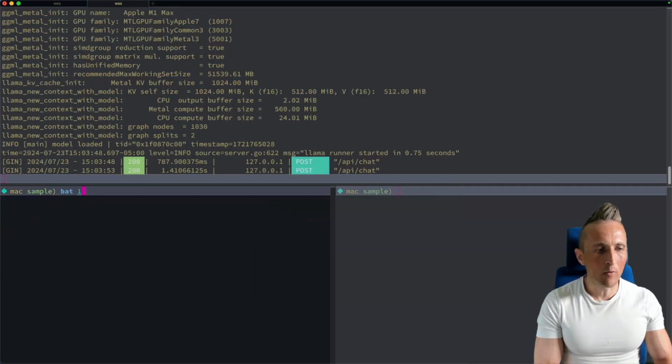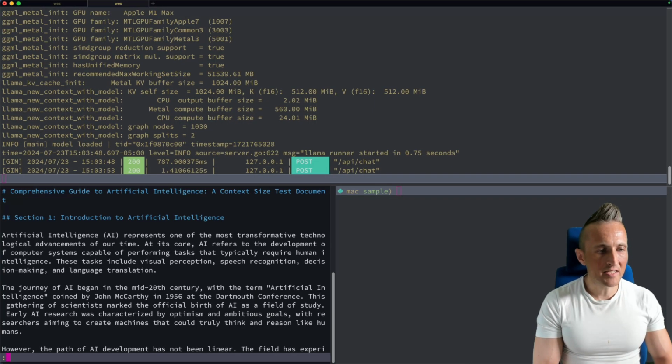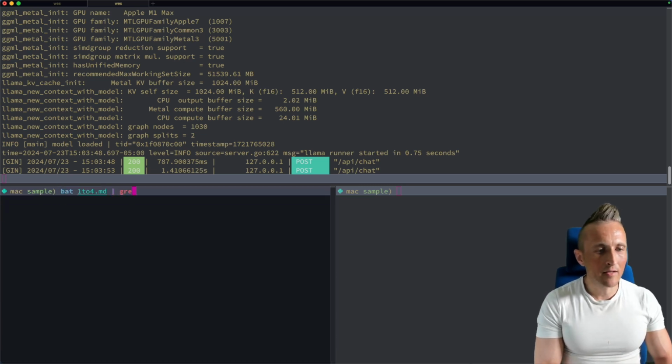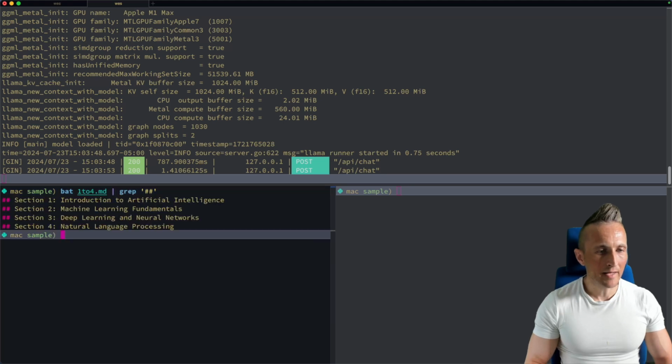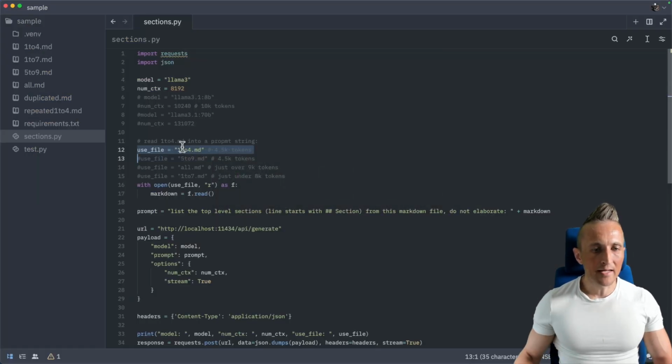If I cat out that 1 to 4, there's a ton of information in here that I generated, basically a long article. What I did though, if I grep through here for pound, I get the sections, so you can see there are 4 sections. My goal with this prompt is to get it to spit back that list of sections. So I'm saying that they start with pound, and please do not elaborate. And then I'm feeding in the markdown file at the end here.